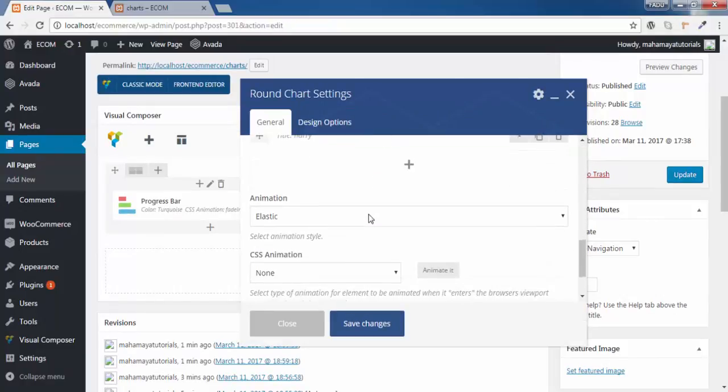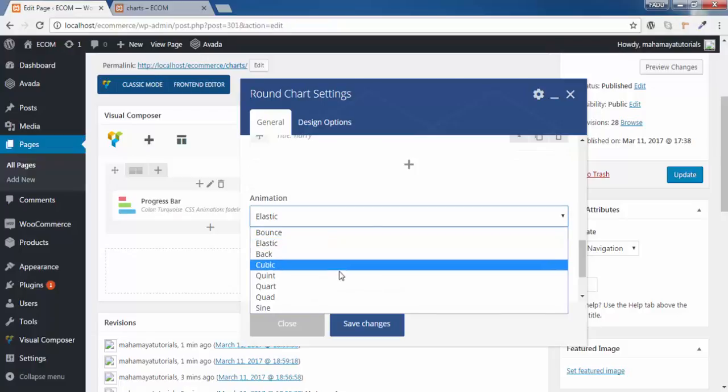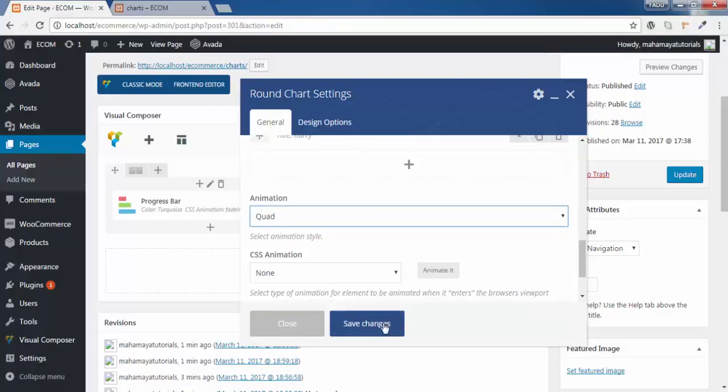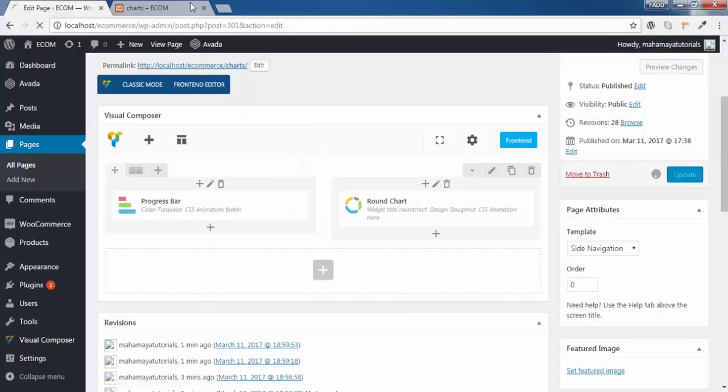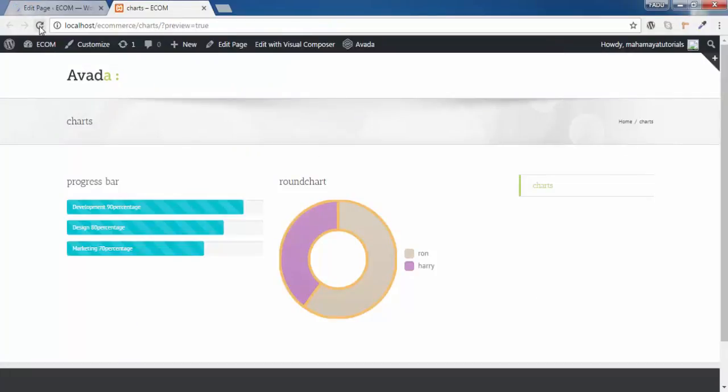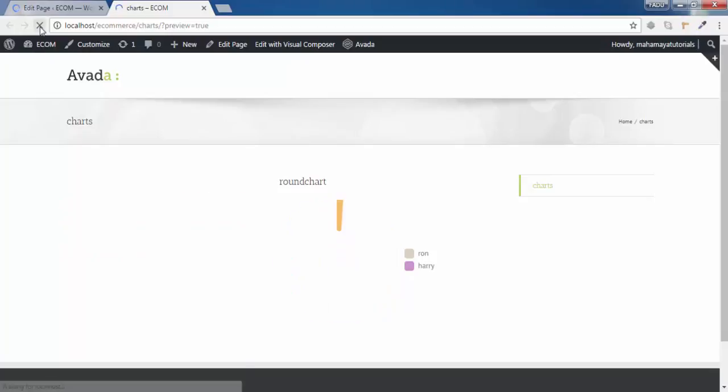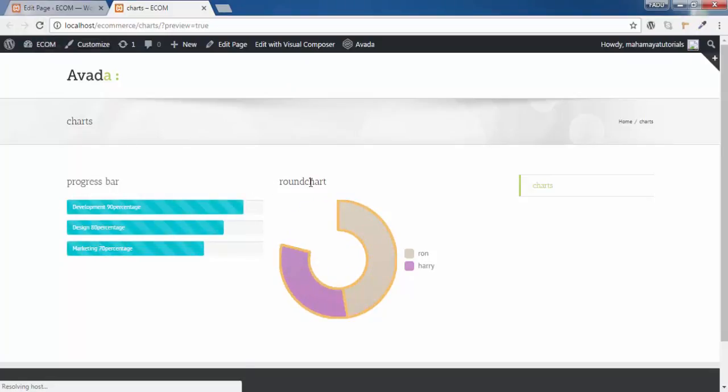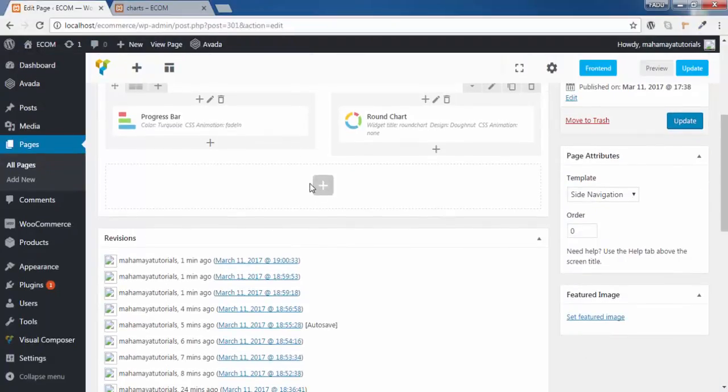Let me go for some other sort of animation. Instead of elastic, we'll go for quad, and let's check out the animation. How is that? Refresh the page. See how it's moving, it's giving a proper animation for us.